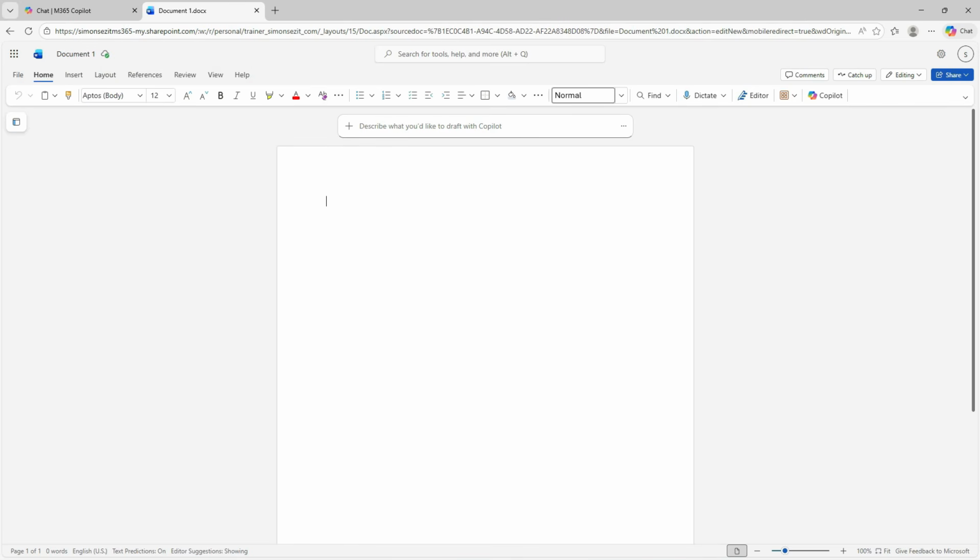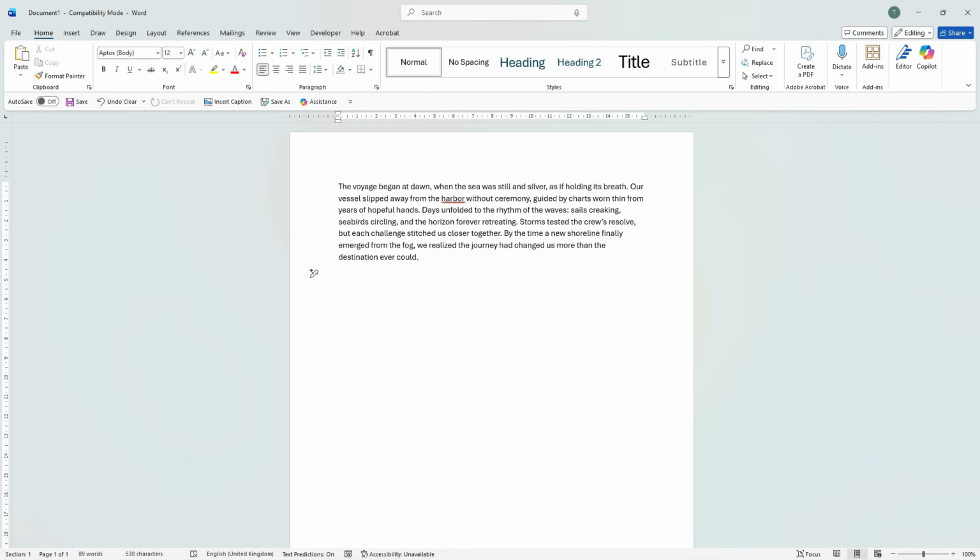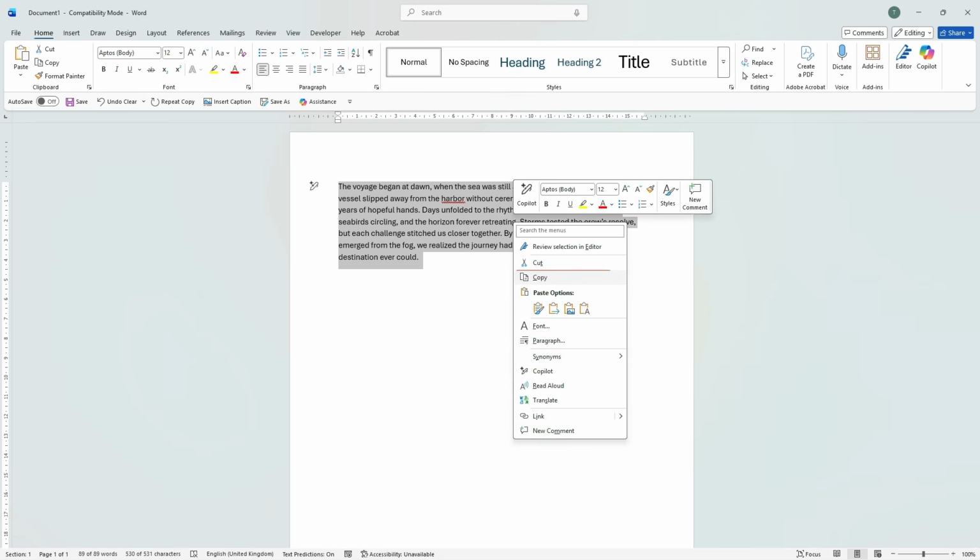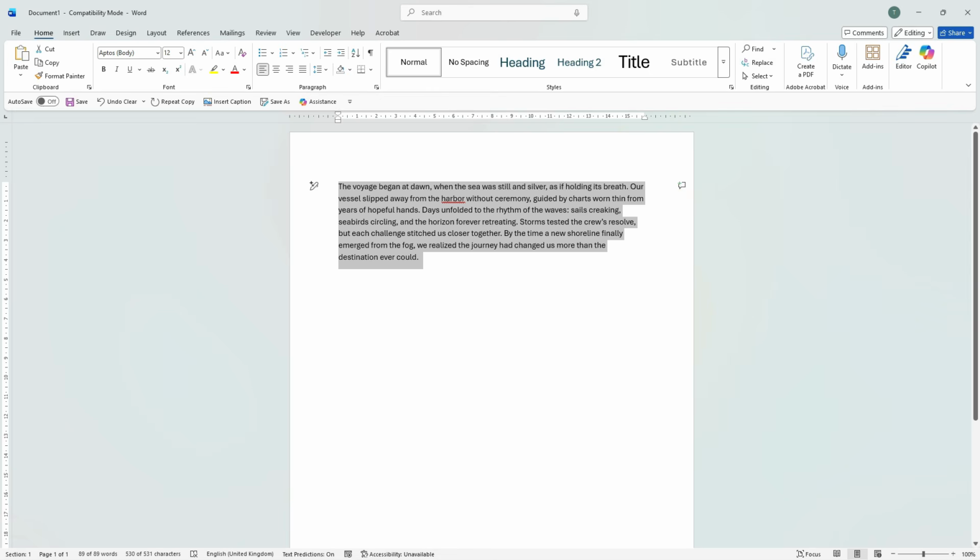Now, many of the features in terms of Copilot contrasting with the desktop application are the same. I just want to show you some other features as well where you can find Copilot. And if I head back to the document I created in the desktop application for Word, I'm going to select the text and copy it. So right mouse click and select copy or Control+C.